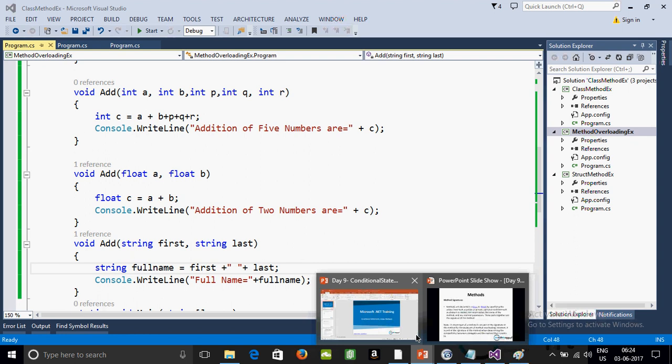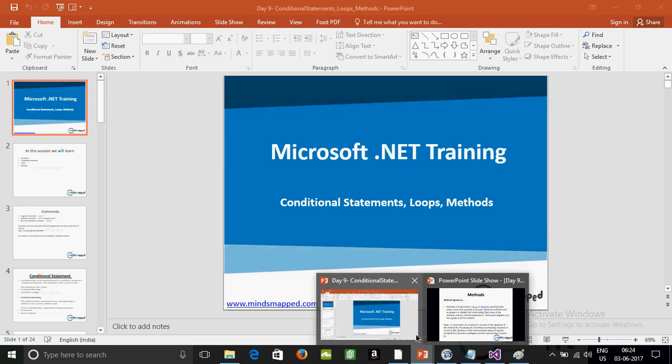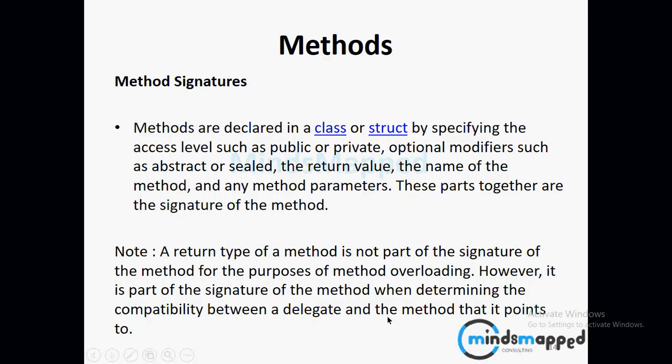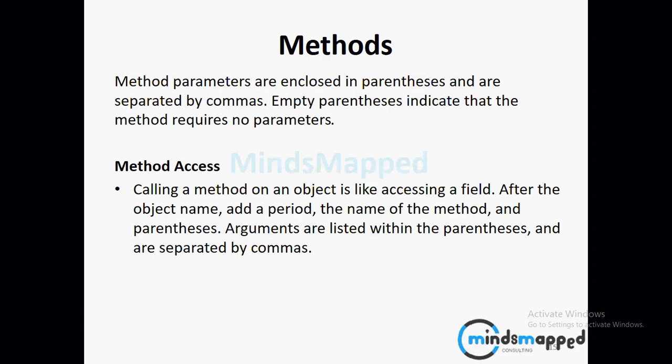Method overloading. However, it is a part of the signature of a method when determining the compatibility between delegates and the method that it points to. So we will discuss delegates later on. But right now this overloading is clear. Any doubt in this overloading or structure? So method parameters are enclosed within parentheses and are separated by a comma. Empty parentheses indicate that the method requires no parameters.